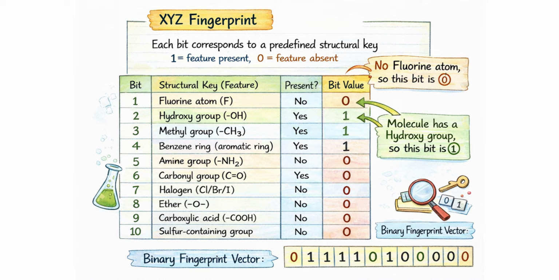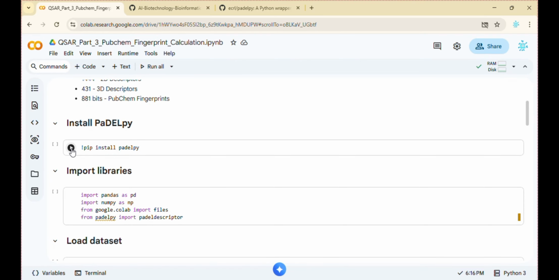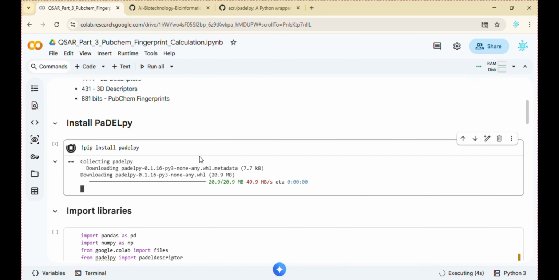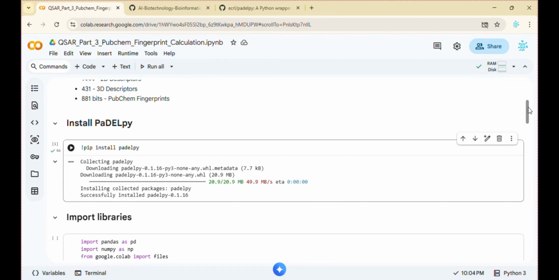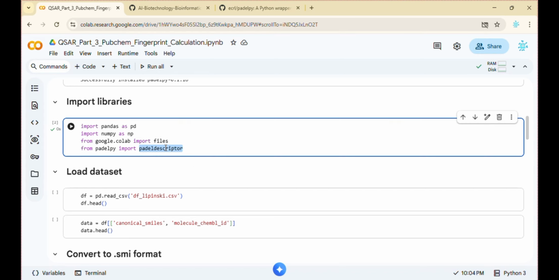Let's move to the Google Colab notebook and see how it works. The first thing we need to do is install our package, padelpy. Padelpy allows us to calculate descriptors and fingerprints directly from Python. Next, we import the libraries we need: pandas and numpy for data handling, and padelpy. The padeldescriptor is the main function to calculate descriptors and fingerprints.